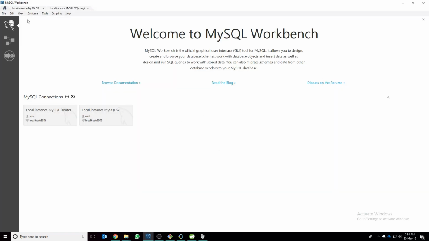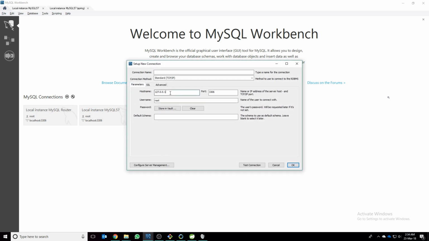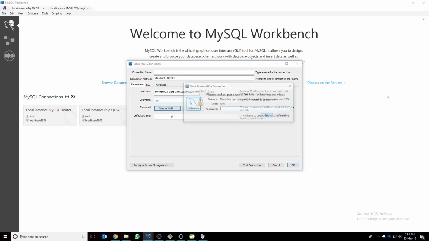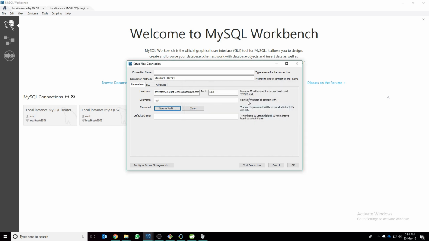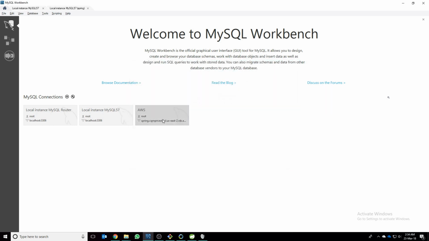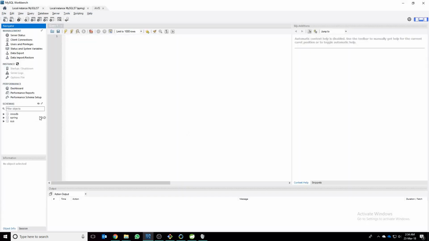Go to my MySQL Workbench, create a new connection. I'm going to give it the host name as that, the username which I gave, and the password which I set while saving it. I'm going to call it AWS for now. Double click. That's it, I'm in. Now you can see I've already created a database called Spring.